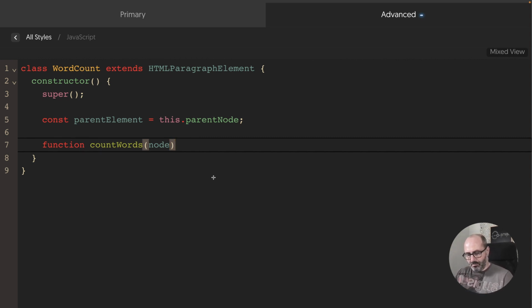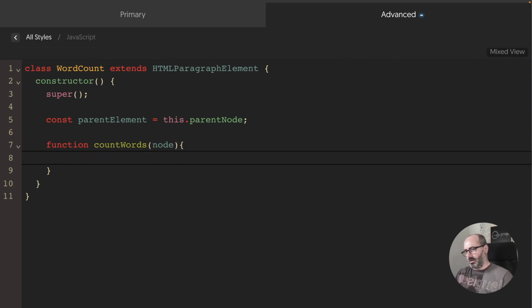And with this node, open and close curly brackets, and in the middle, we will describe what this function does. So first, we will store the text. So we create a new constant text, and this will be equal to our node, and we look inside of it with dot, and we will look for the inner text.